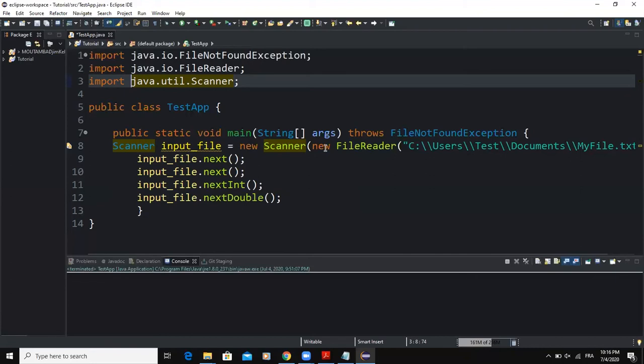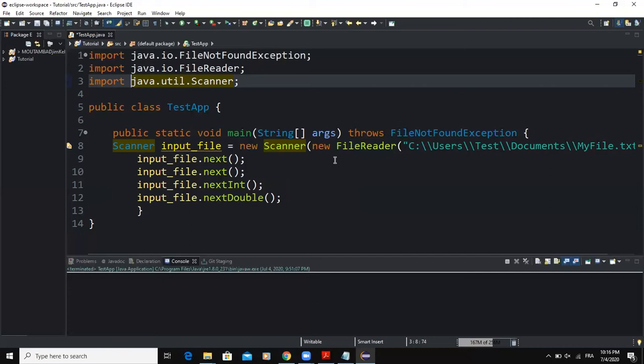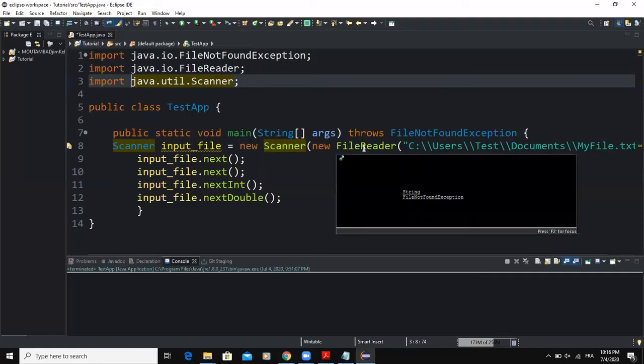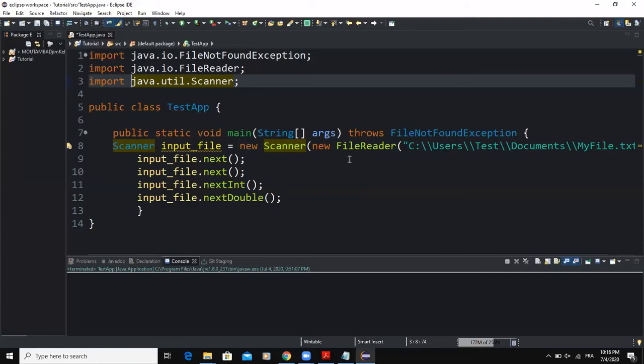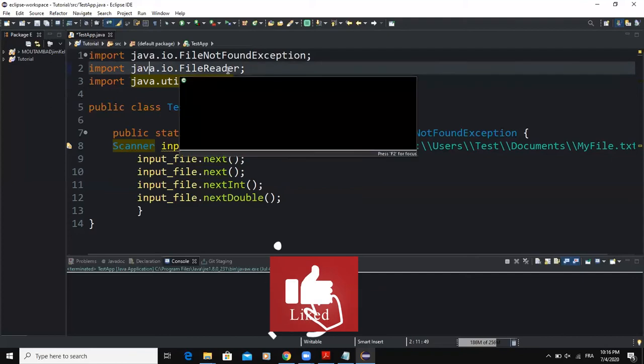And next, we have new here, which is a keyword in Java. And after that, we have FileReader. FileReader is a special class in Java that allows us to get input from a file. So that means that whenever you want to make your file a source of input, you will definitely pass by the FileReader class. And the class FileReader is contained in the package java.io. So you have to make sure that you have imported this package containing the FileReader class.